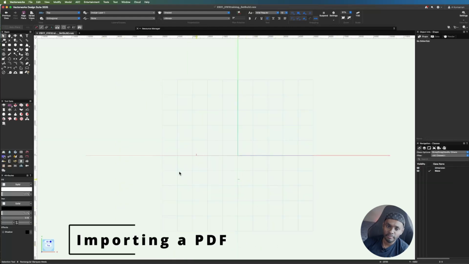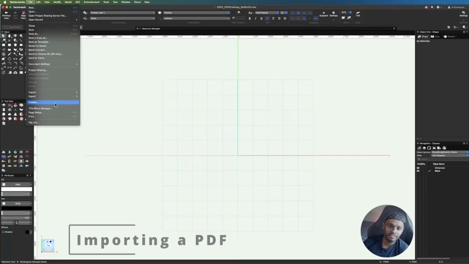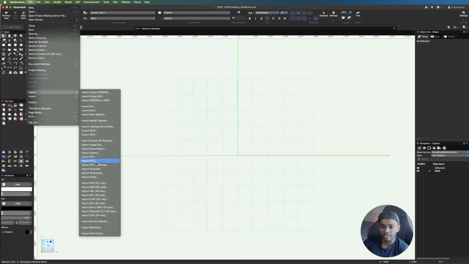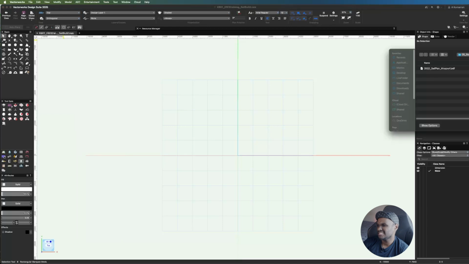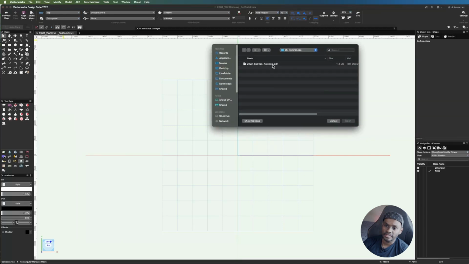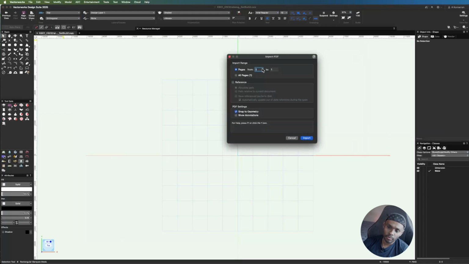So to import in my PDF, I'm going to go over to File, Import, and I'm going to import in PDF. I will select my file and hit Open. You'll get this little pop-up which asks you how many of your pages you want to bring in. For me, my PDF only has one page, so I'm just going to leave it as it is.